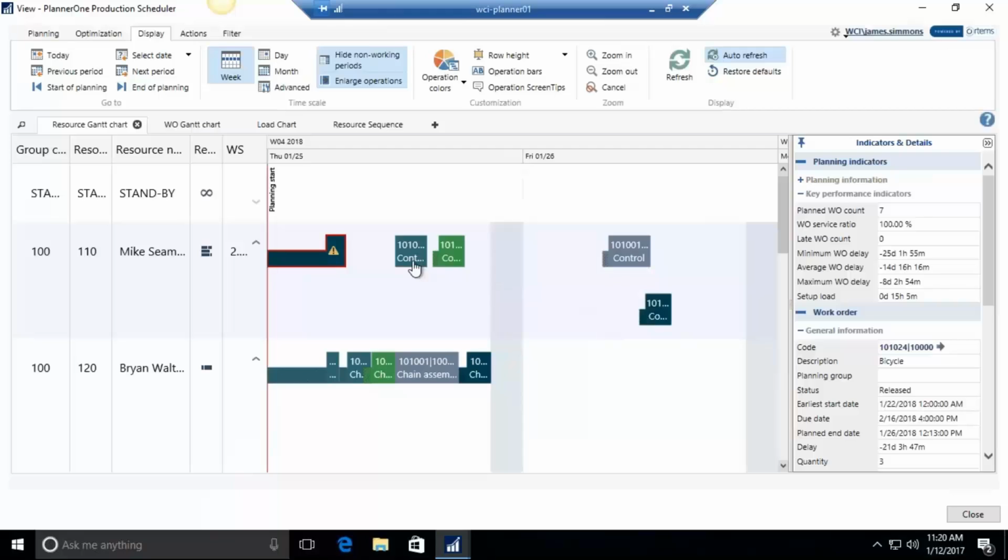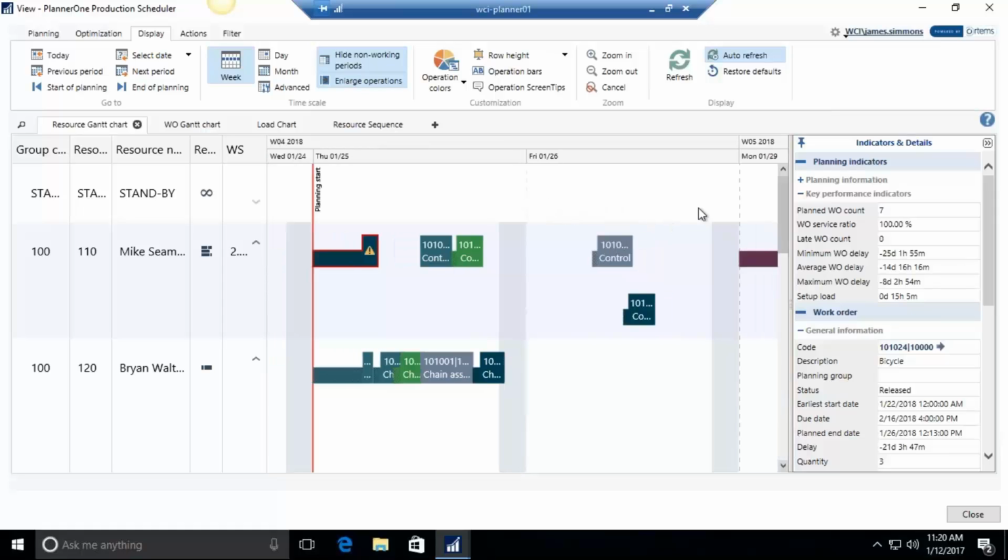To make these a little easier to read, as we're building up production orders, these are going to get smaller and smaller as we're adding more and more. So we can actually enlarge the operation. It makes it a little bit easier to read. I've already hidden my non-working periods. So you can see that basically we're looking at Thursday and Friday. If I zoom out a little bit by pressing my control key and using the scroll wheel on my mouse, I've actually hidden Saturday and Sunday and am just looking at Monday. So we can do that by hiding our non-working periods.